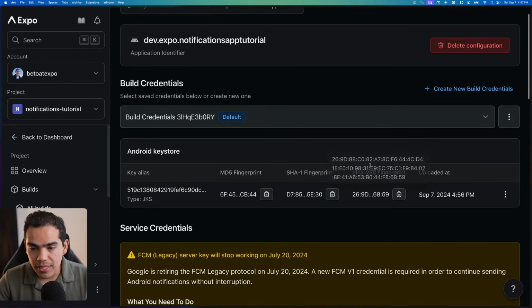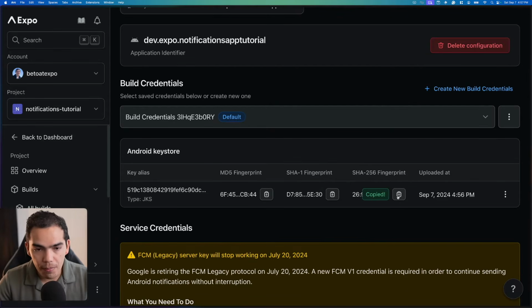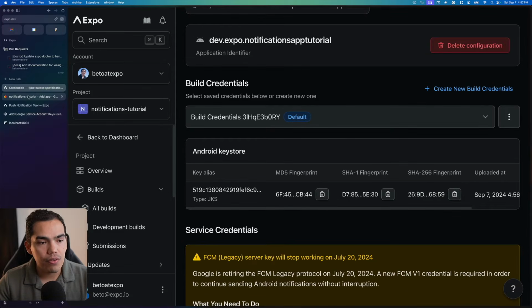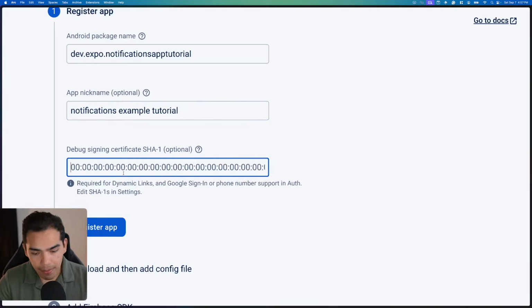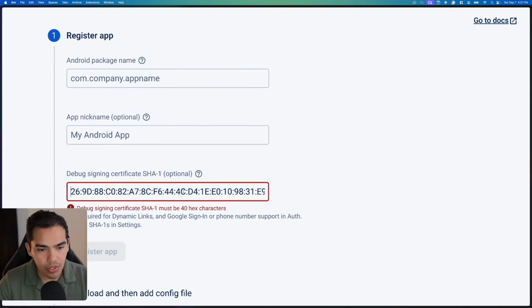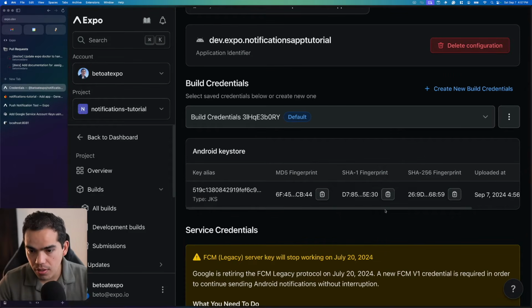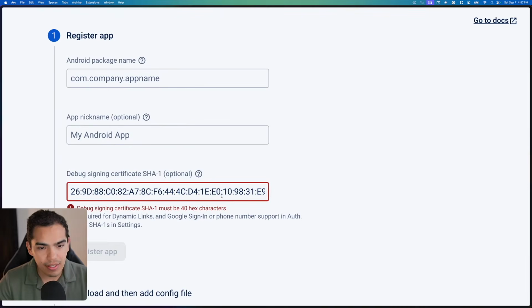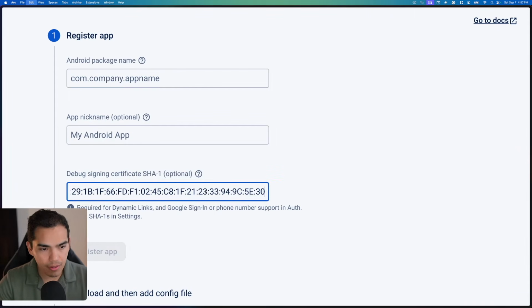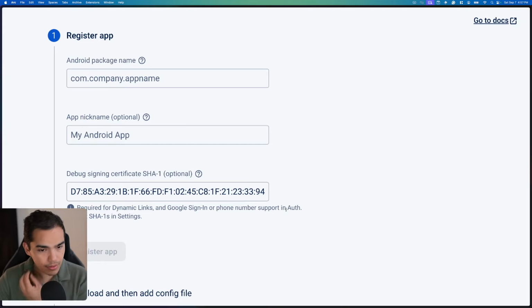So in this case, we need the SHA-256. So I'll just click on copy here and let's go back to Firebase. Now let's paste that in here. SHA-1. I think I copied the wrong thing. Yeah, I need a fingerprint. Okay, let's go back. I copied the wrong one. Let's paste it here. This is the correct one.